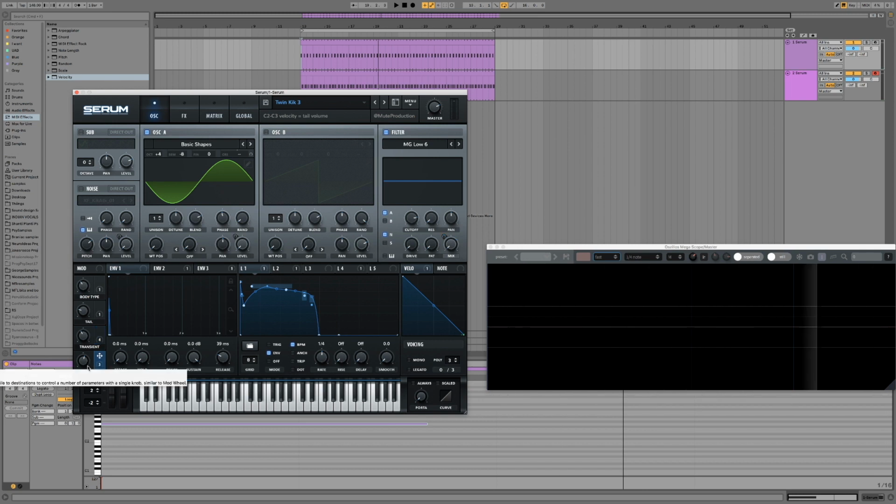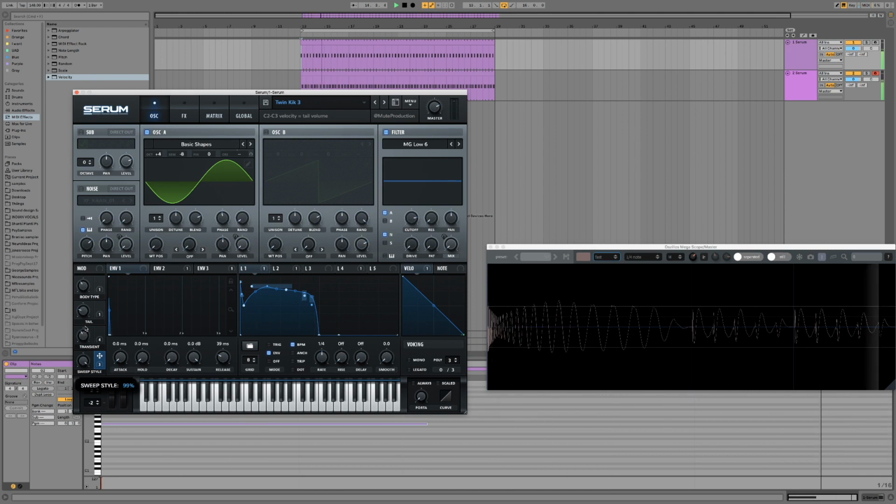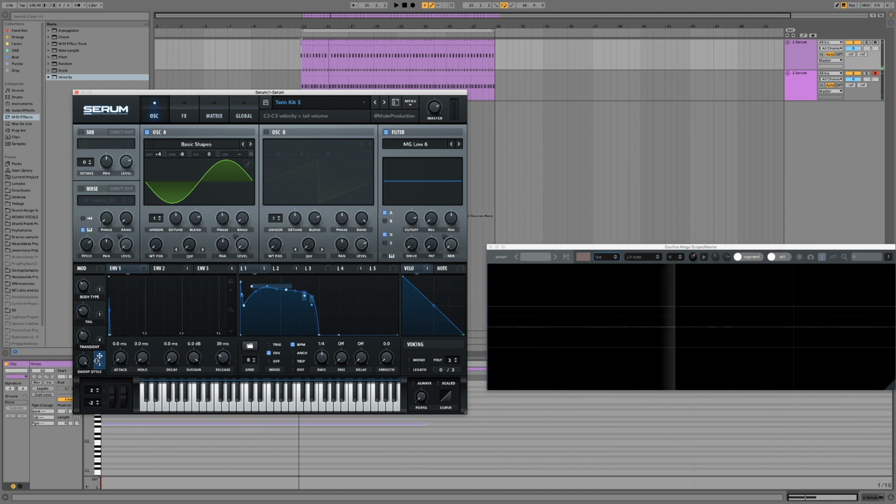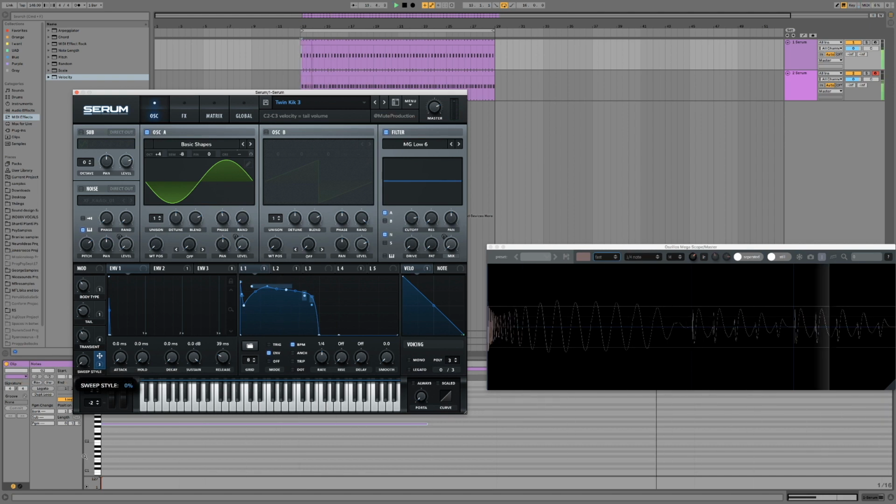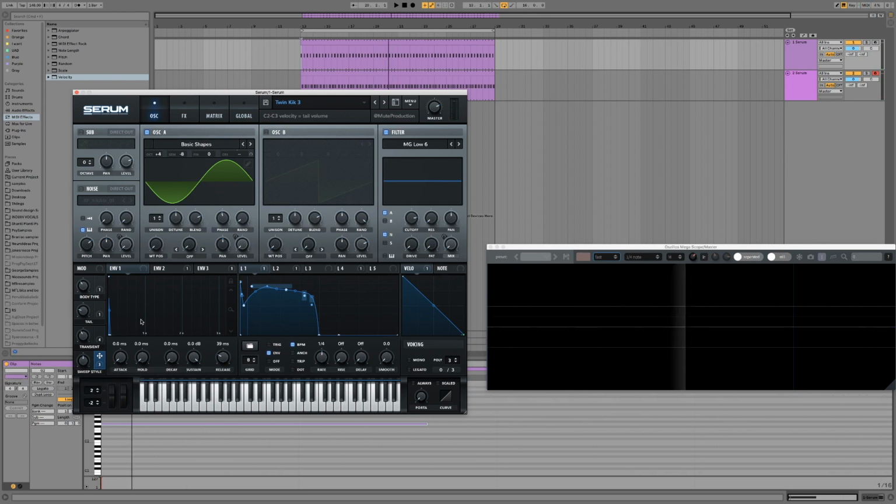And then finally we've got the sweep style. So this controls how the sweep happens from high to low. So this is probably the most drastic macro out of all of them for the kicks. As you can hear, you get sort of more laser type kick if you have it up all the way, and if you turn it down you get more of a sort of stubby kick. I like it halfway.